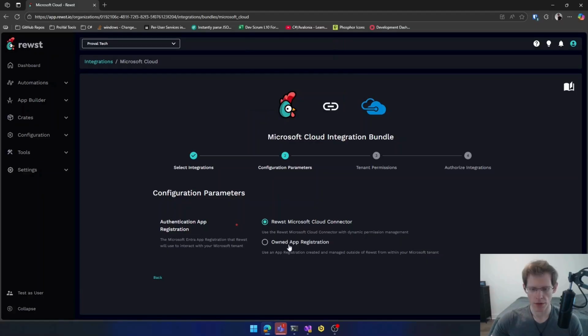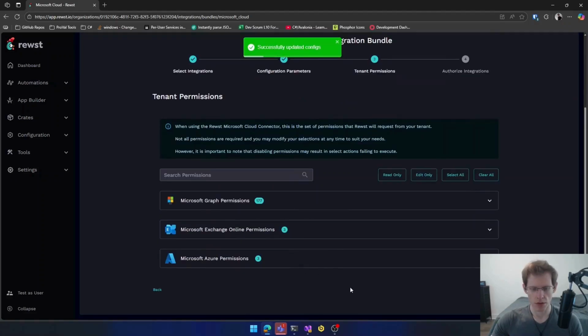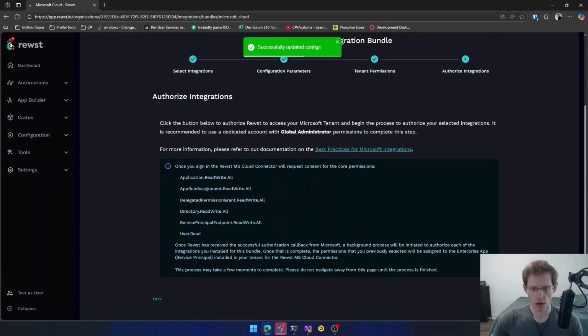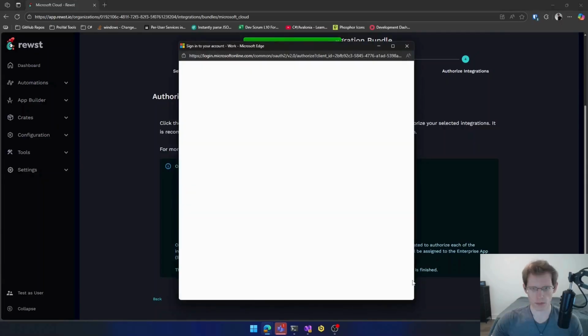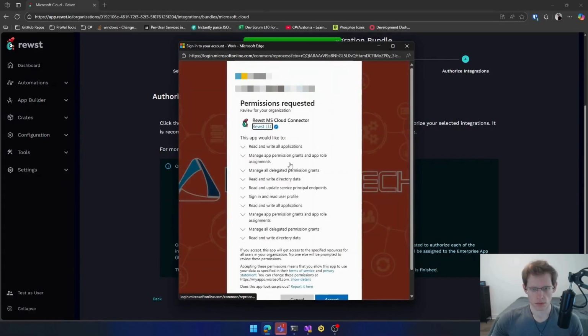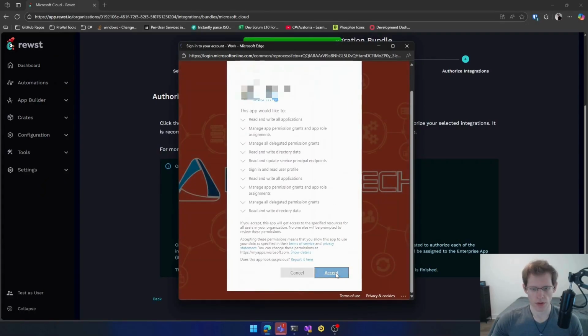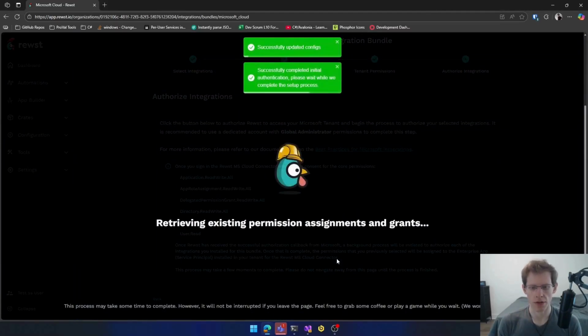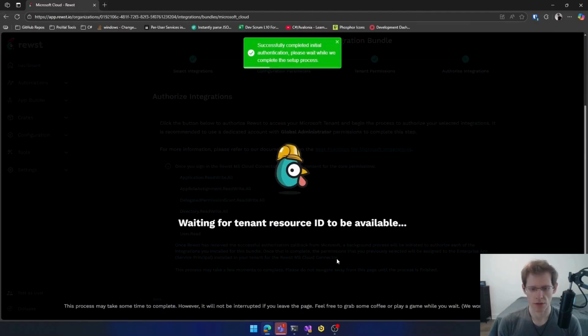If you own an app registration, you can do that as well. You can review the permissions that it's going to be applying here and click Authorize. You'll want to select a global admin account for this and accept the permissions. Many times when you're including the Azure part of this, there may be some error messages. You may have to reauthorize afterwards. We'll see if it does it this time.